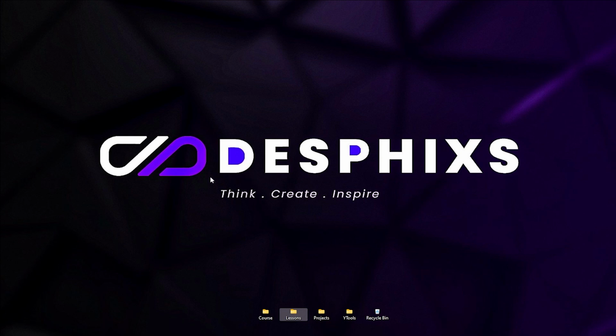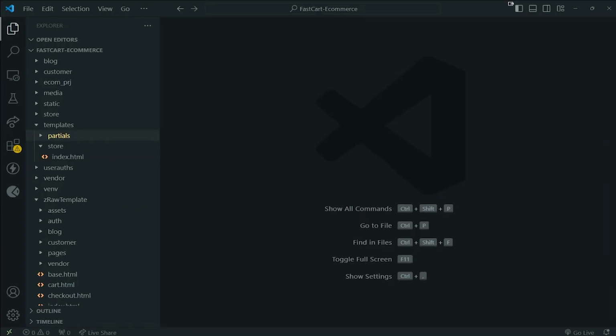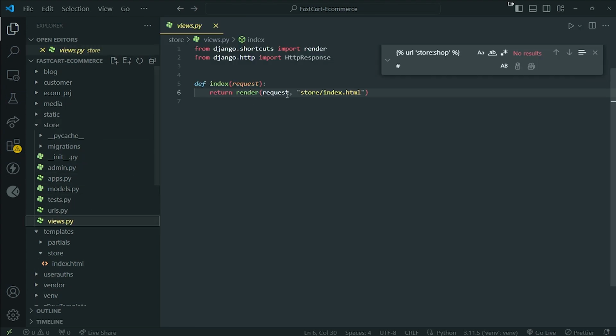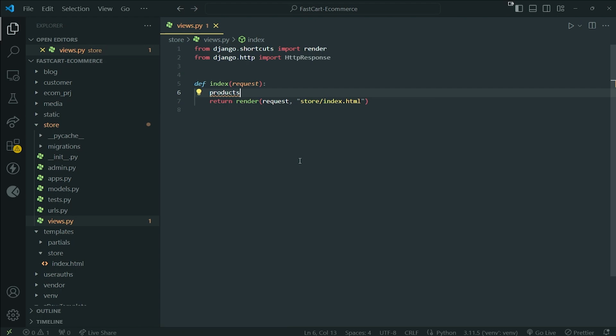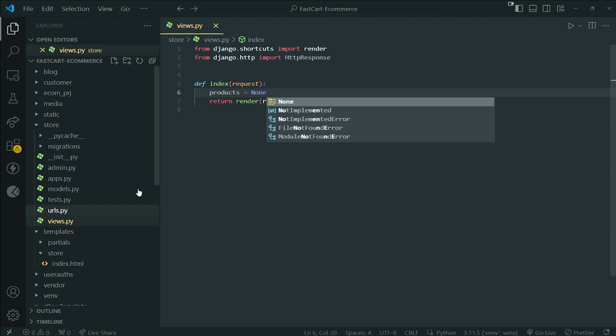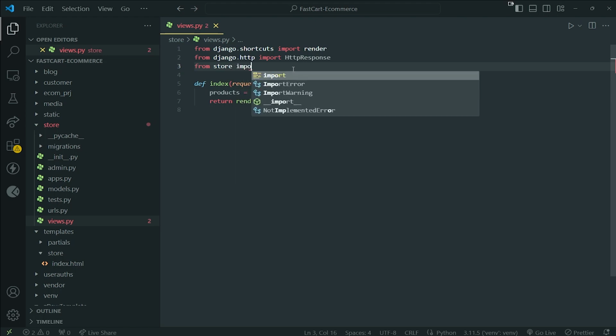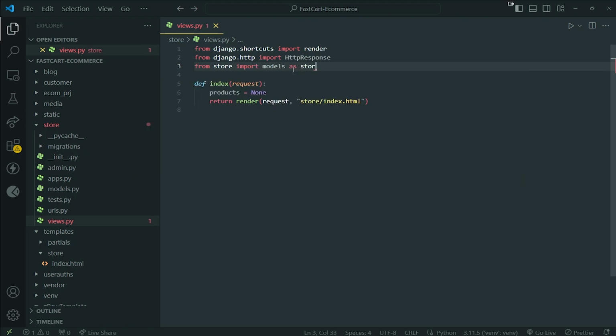So let's get started. The very first thing I will do will be to open up my code editor, and I'm going to come over to the store app and open up the views.py. So I'm going to create a new variable called products, and before this, I'll firstly assign it to none. I want to import a couple of things, starting with models. So I'm going to say from store import models as store_models.